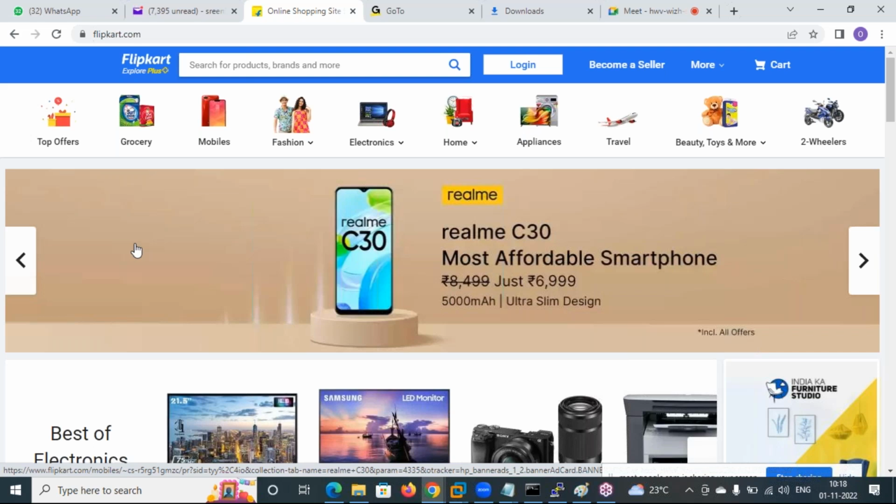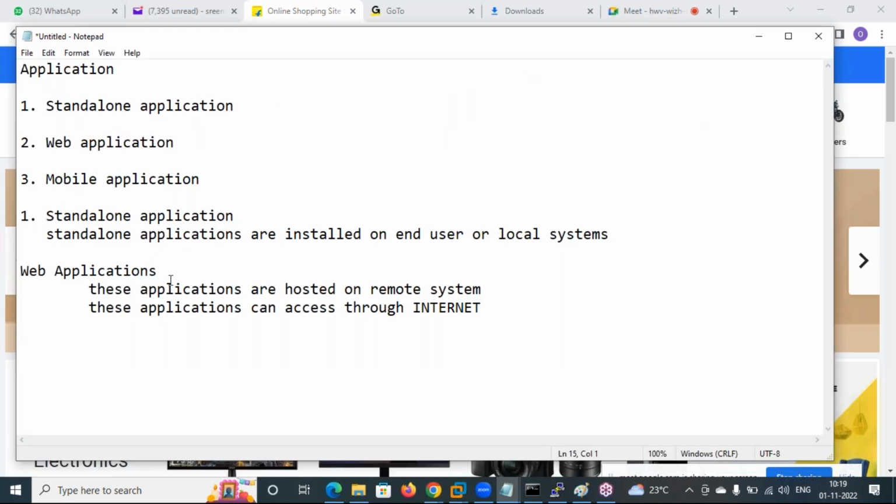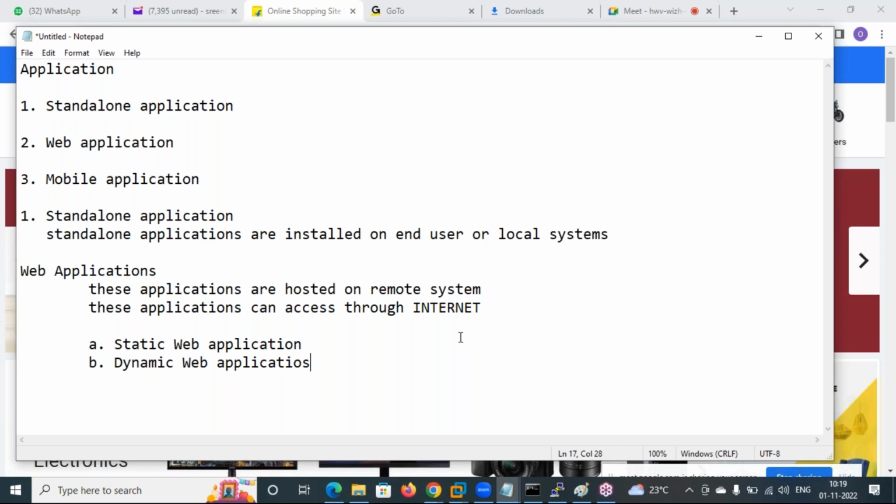And these web applications are again classified into two types. One is static web application. The other one is dynamic web application. I told you what a web application is. They are all hosted on target systems. Target means remote systems. Again, these are classified as two types, static and dynamic.